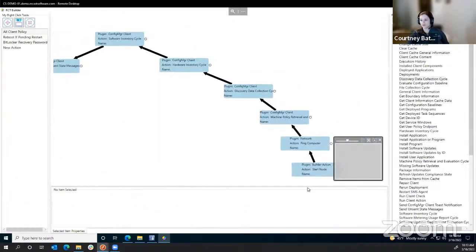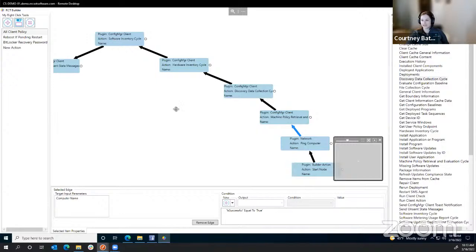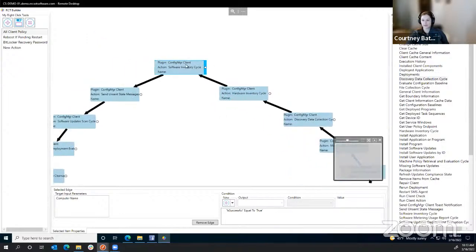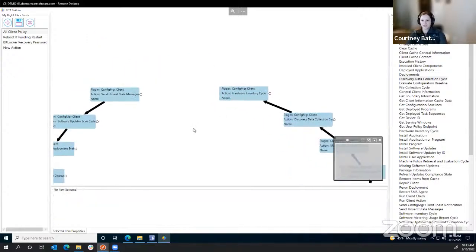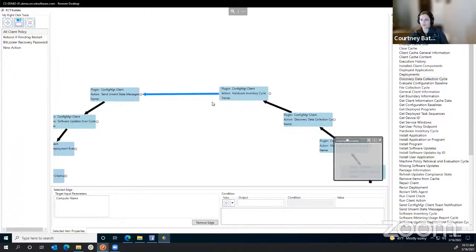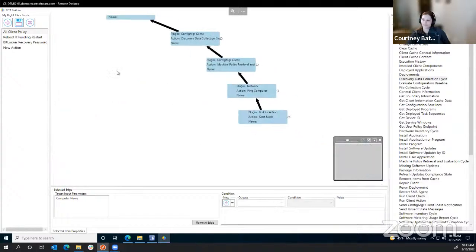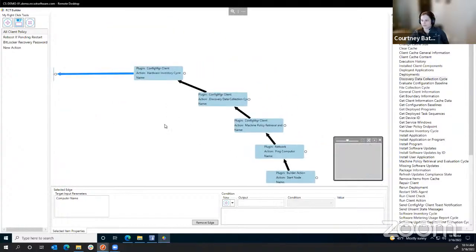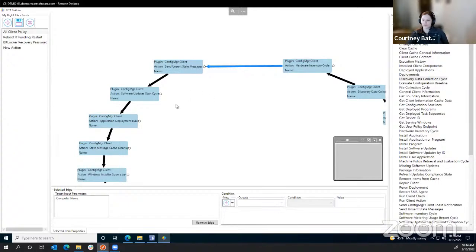So you can go through all of those, and you can customize it too. If I didn't want one of these cycles, maybe I didn't want software updates, I can just hit the delete button and it deletes it out of there. And I'm like, all right, we're just going to skip that one and create a new arrow. So now it skips that one. I don't have to deal with it. Maybe it's unnecessary, or I can move it somewhere else, things like that.